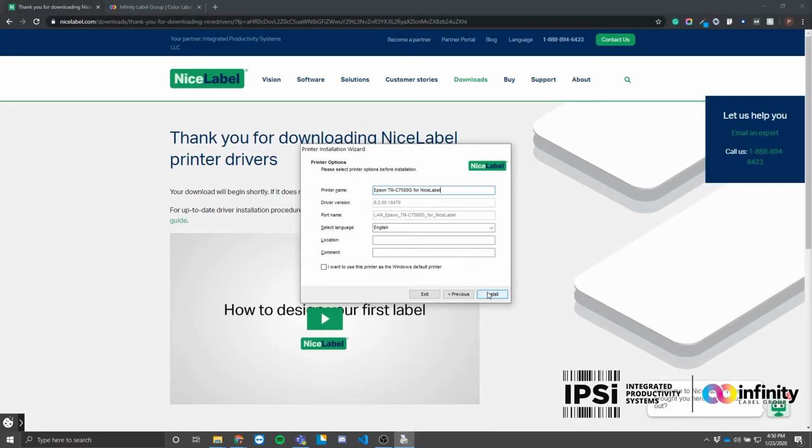Now this is a screen where you choose your printer name. I recommend making it something distinctive, especially if you have multiple printers like we do. We have a lab full of printers, and I already have both Epson and Bartender drivers installed on this printer, so I'll also add a 3 and a NiceLabel to the printer's name. Here's 3 and NiceLabel.